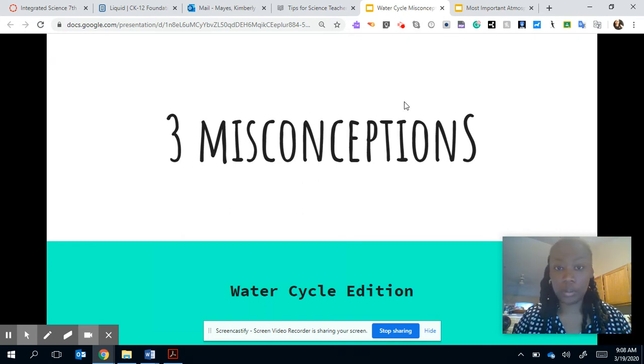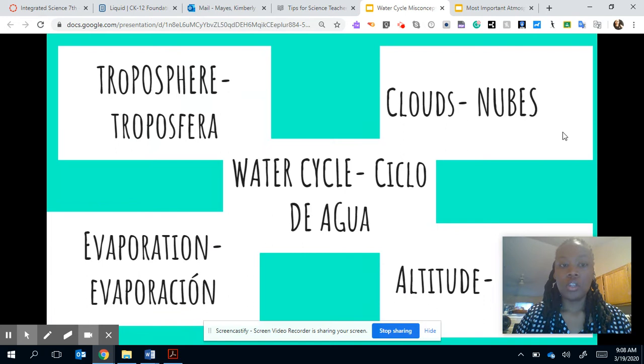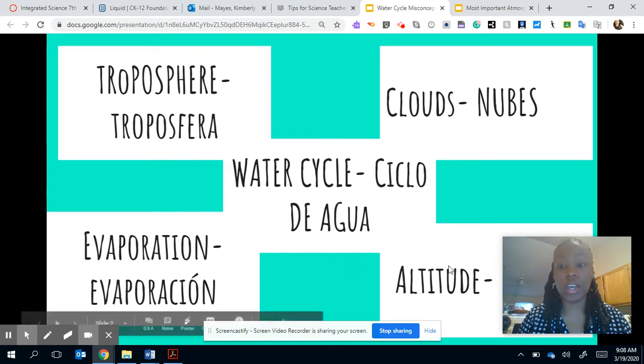Today we're doing our water cycle, and like I said, I have one water cycle question on your atmosphere quiz. As a reminder, some important vocab to take us through this water cycle unit would be troposphere. Why? Because we live in the troposphere, and that's where all weather occurs. Clouds, water cycle, evaporation, and altitude.